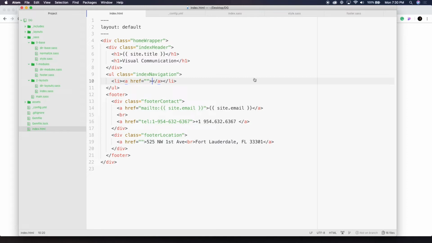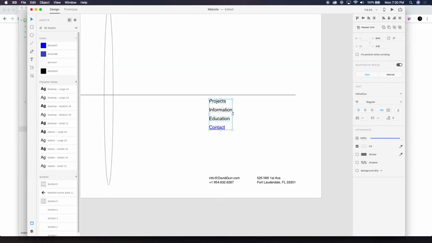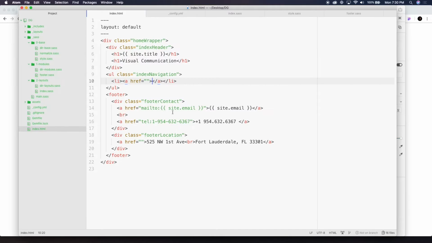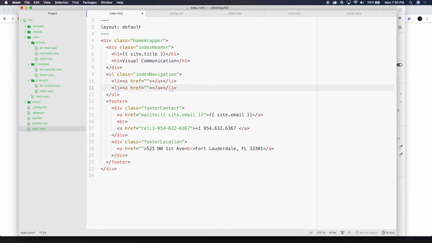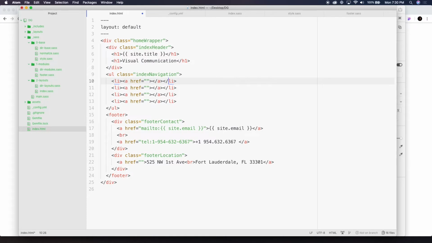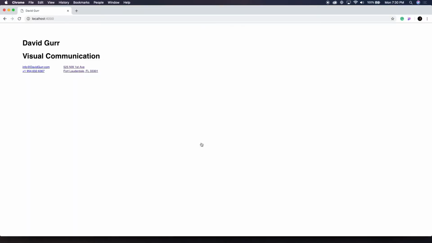And then we can go ahead and start adding these in. So it's projects, information, education, and contact. So we've got 4. The first one is projects, information, education, and contact. So the contact one is very simple. We're just going to do that right there. That should do it.